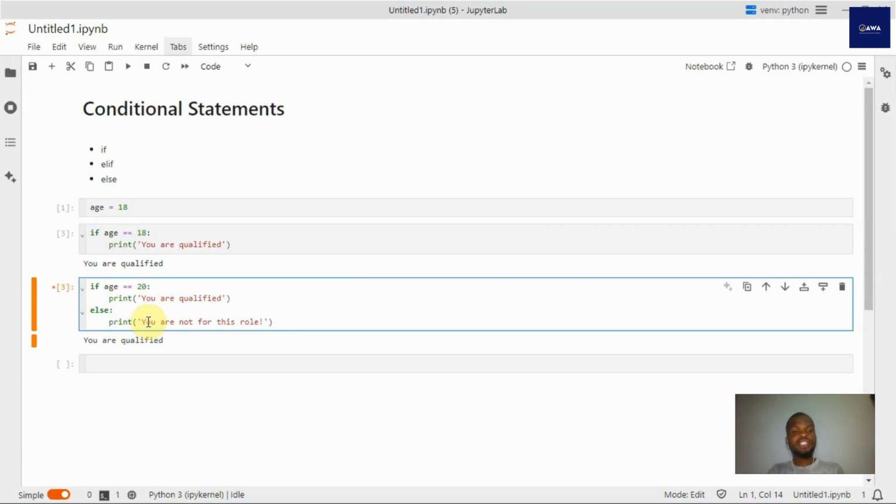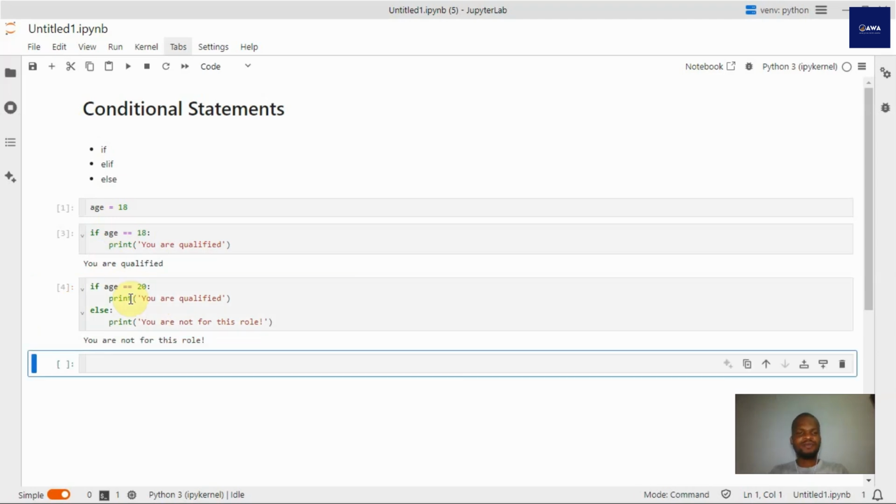Currently, our age is equal to 18. So, what do you think this will return to us? Take 5 seconds and think about it. Alright, I'm sure you've figured it out. It will tell us you are not for this role because the age that we initially declared is equal to 18 years. Does that make sense?